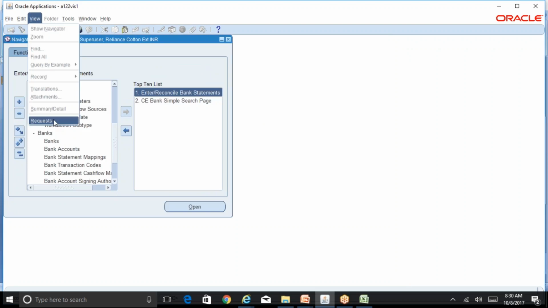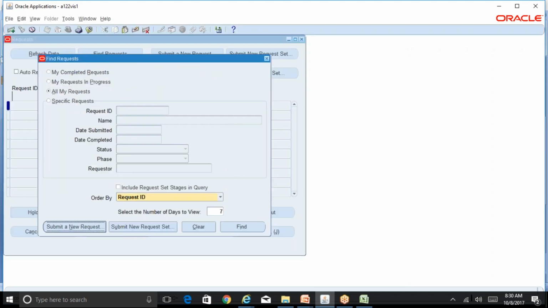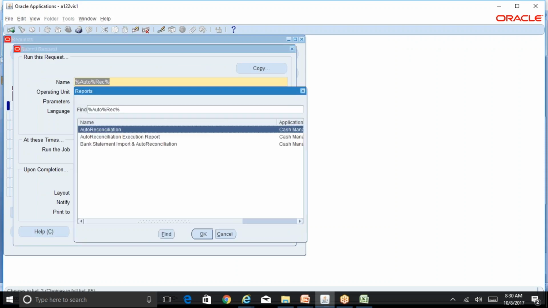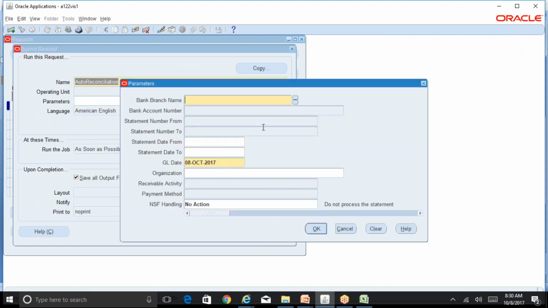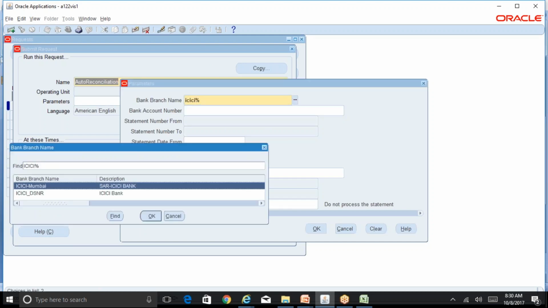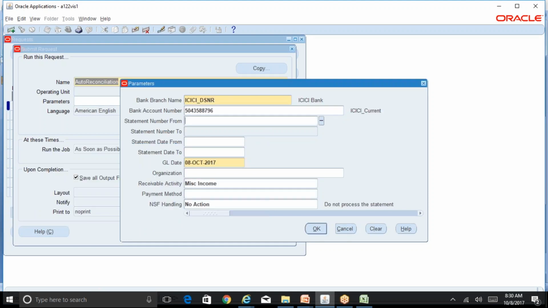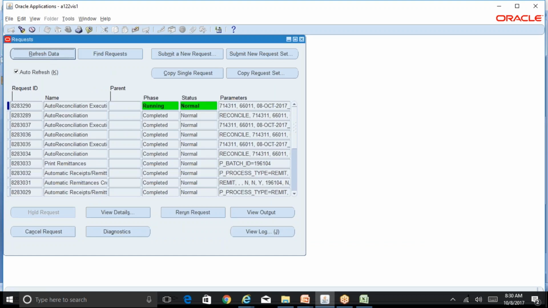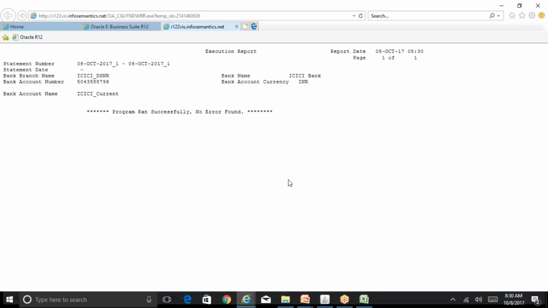Now go to view, request, submit new request, auto reconciliation, first program. What is our bank branch name? ICICI Dilshuk Nagar. Bank account number, statement number. So 8th October is the statement number which I had created. Okay, it's completed. Let us check if there are any errors. There are no errors.